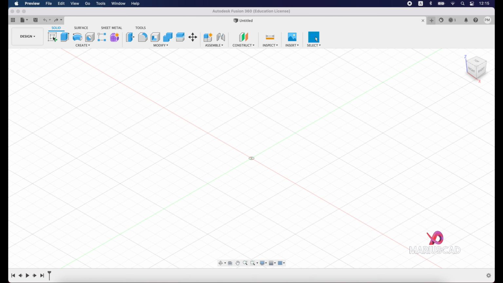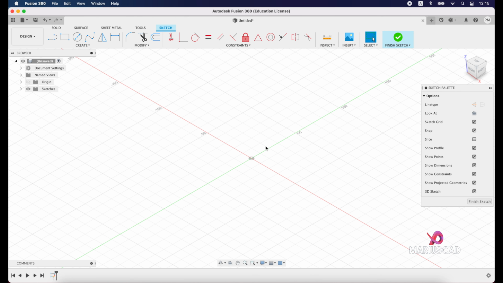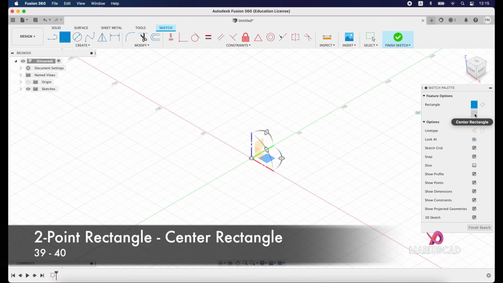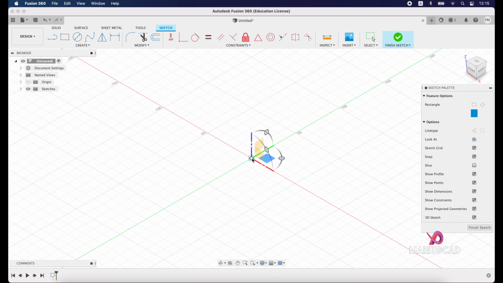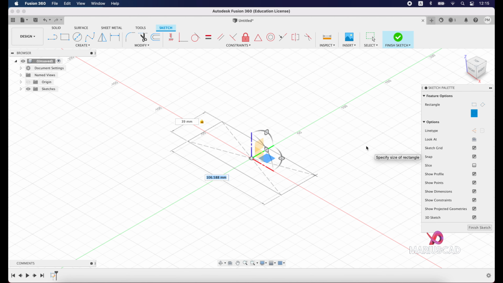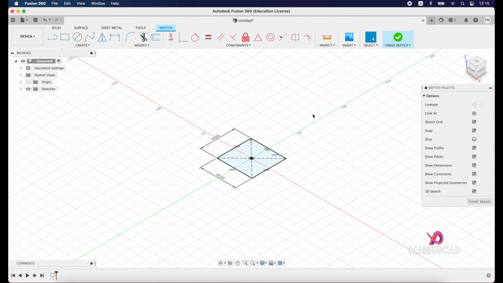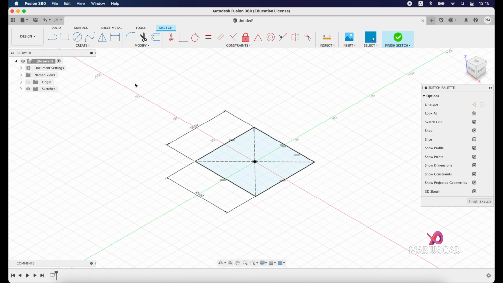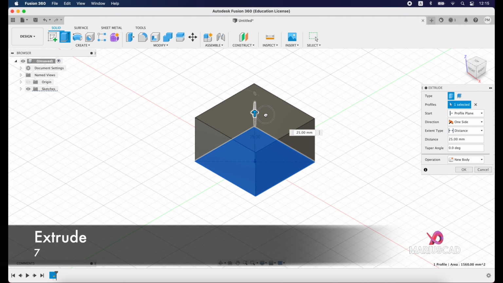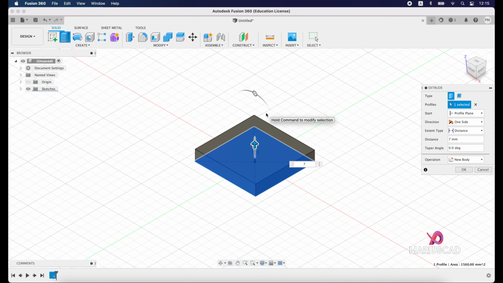I will start with a new sketch, select this plane for example, go with the 2-point rectangle, and now select the center rectangle. Starting from the midpoint, the first dimension 39, tab, 40 units, enter. Now let's apply a height of 7 units. So finish sketch and go with the extrude. Drag this arrow with 7 units and press enter.